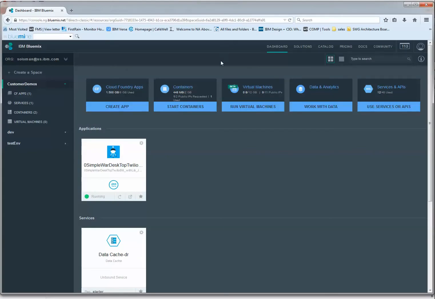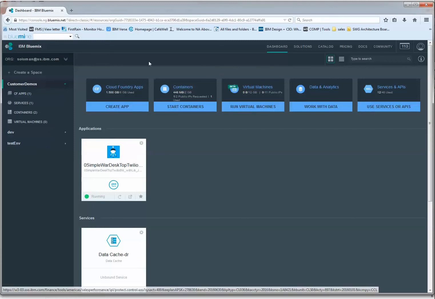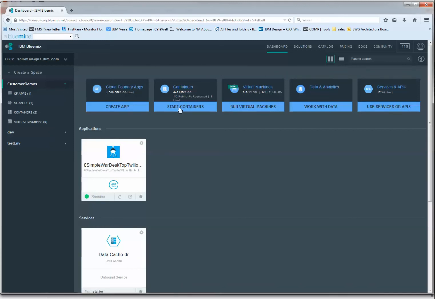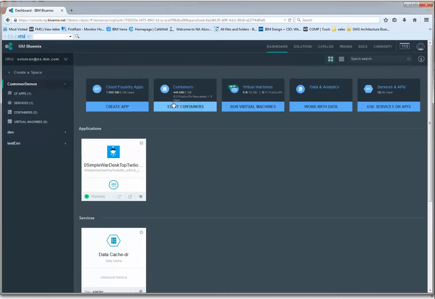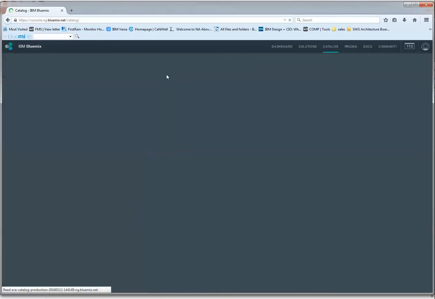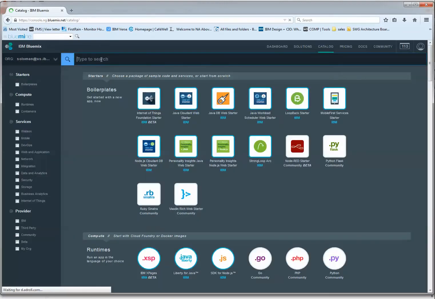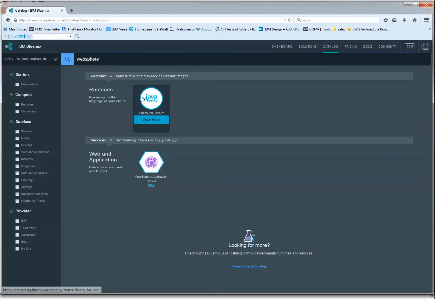The first thing you need to do is go to the Bluemix platform or PaaS that we offer, which is bluemix.net. Log on to the platform, and as you can see in here, I don't have any services of WebSphere created. If I go to the catalog up on top here, and you type the word WebSphere, you will find out quickly the two offerings that are available.